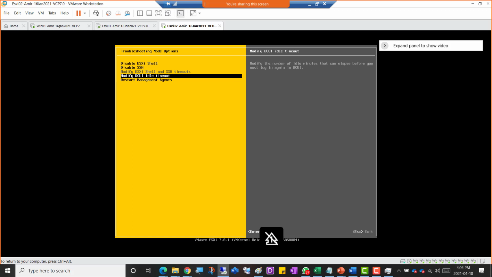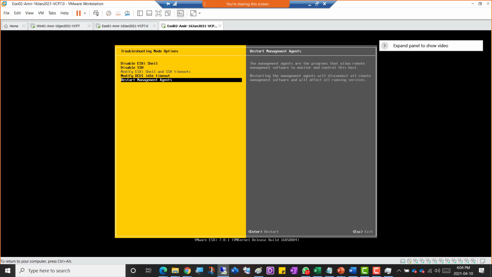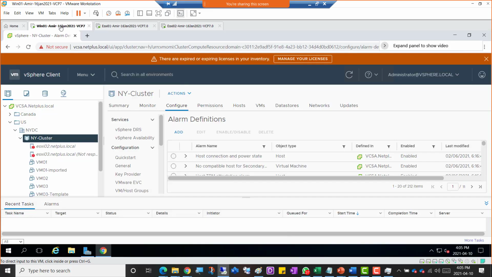Then there is modifying ESXi shell and SSH timeouts, and DCUI idle timeout. So when the direct console user interface is timed out and you're not using it, it should just stop or lock. So restart management agents. These are all the management agents or services that let you connect from the vCenter and are running in the background, all the services that run ESXi itself. So we have enabled the ESXi shell.